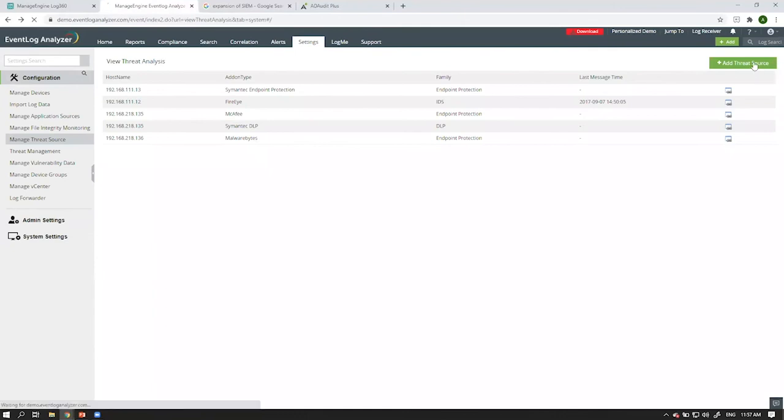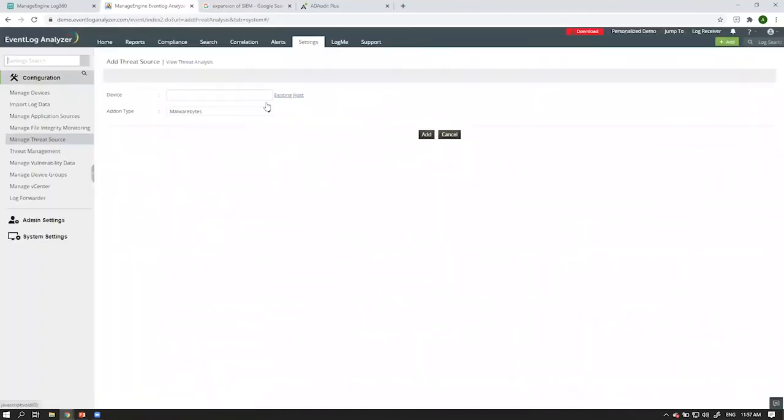All right, so you can add a threat source from here. These are all the types that are supported. So in that way, if any such threat has happened, that will be reported to you. This is all we have.